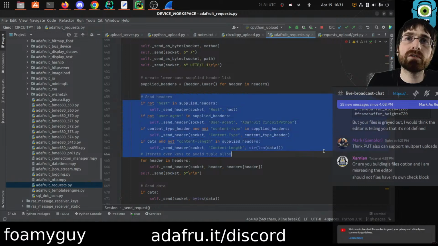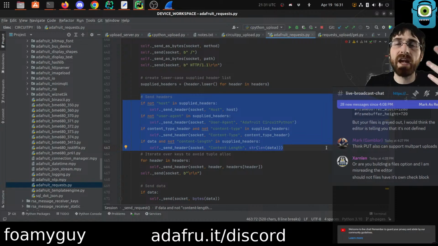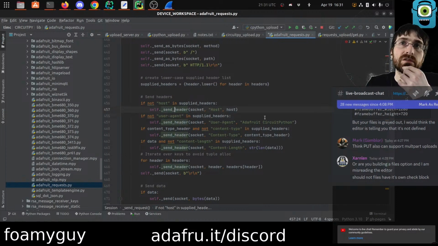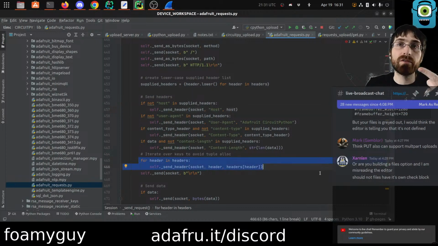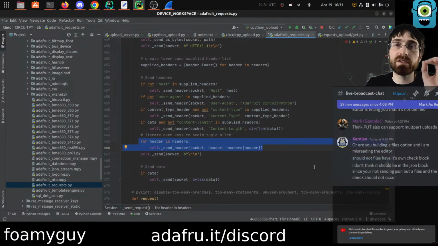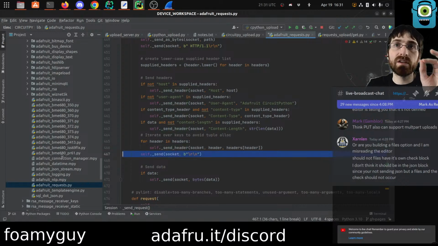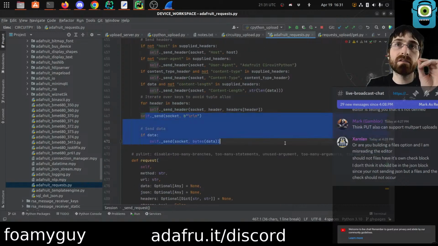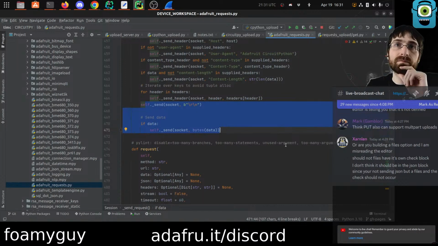So these are all convenience arguments. You can pass those, and they all equal a header. So this will send them one at a time if they were set. And then at the end of all of that, we're also still going to loop over all of the headers, because you can also pass headers as a dictionary. After that, we're going to be sending empty line. Then we're going to be sending data.